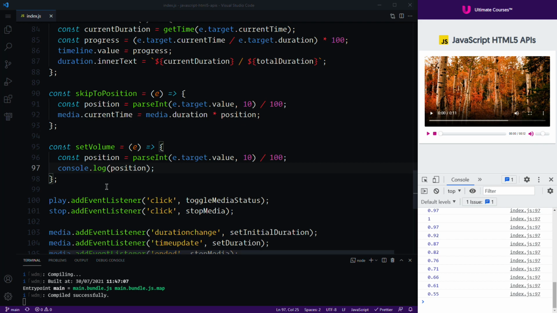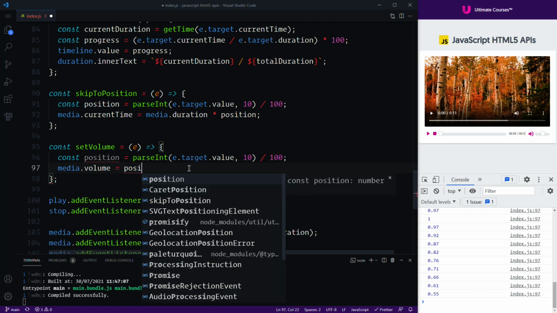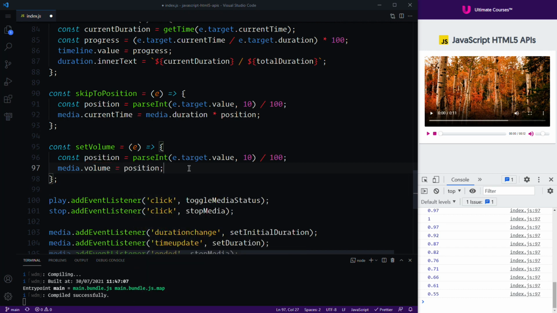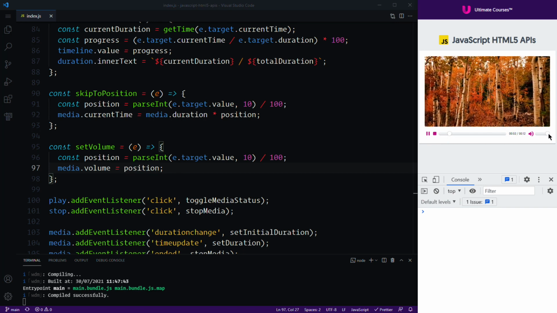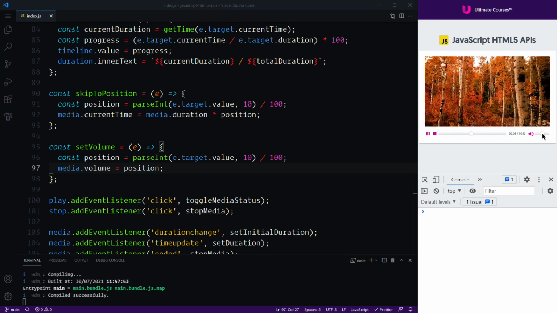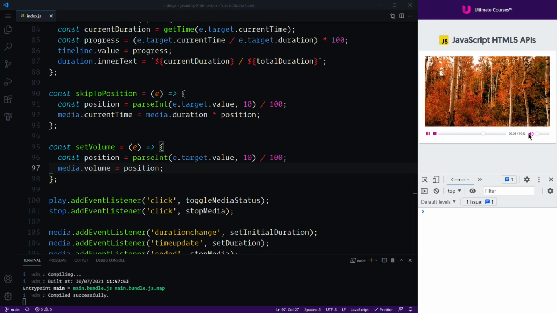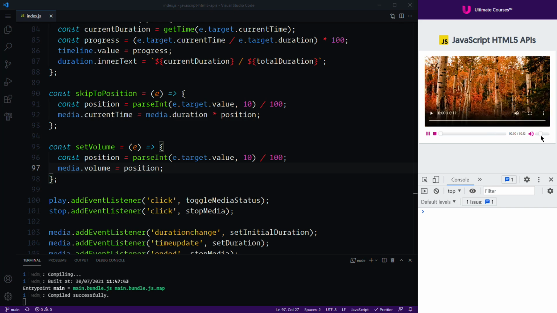So I hear you ask, how do we set this new volume? Well, actually, it's quite simple. We haven't looked at this yet, but we have a media.volume. And we can just simply set that to our new position. So if we press play, let's start dragging this. And that seems to work absolutely perfectly.